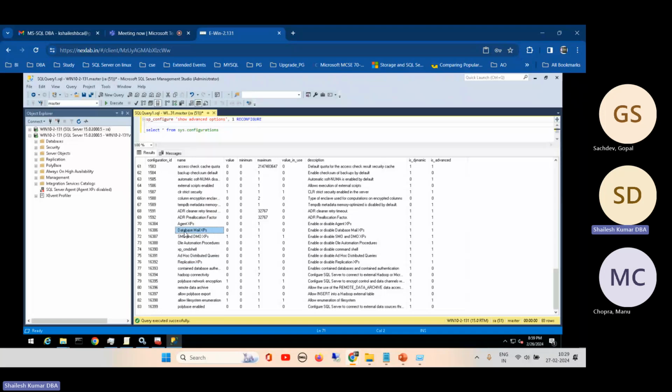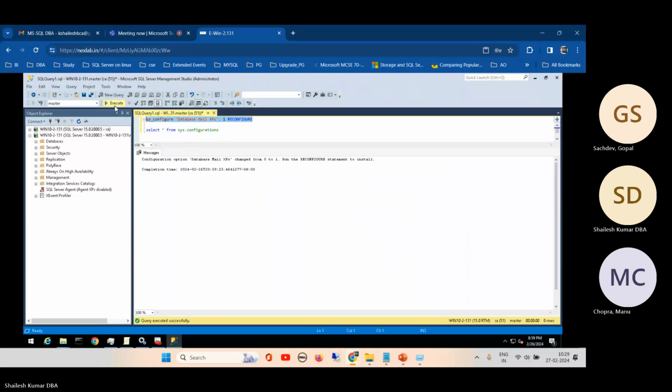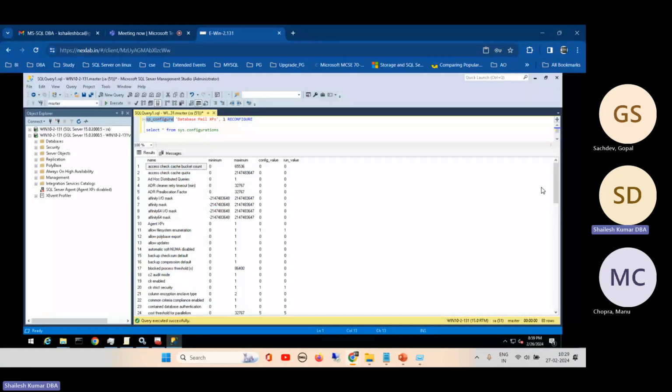So we can start with database mail first. Database mail is only for sending email from the SQL Server, like alerts or report automation. We have to configure database mail using our SMTP server and account: the email address, SMTP server, and user and password, which we can see in the configuration part. Next we have to enable the SQL Server agent.